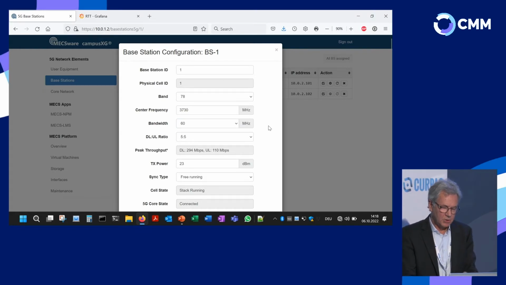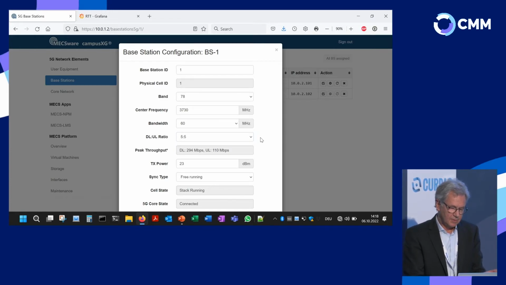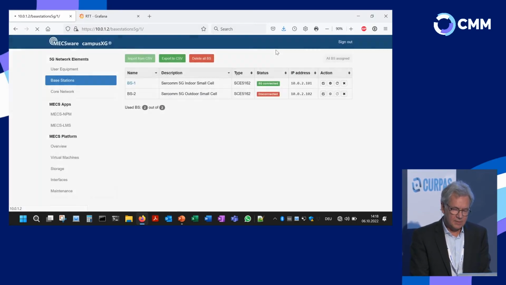Downlink uplink ratio can be configured. Multiple ratios are possible. 4:1 is the one that's more downlink optimized, and 4:5.5 is the one more uplink optimized. You can adjust the TX power, the transmit power, and the sync type is free running at the moment. Of course, GPS and PTP are also supported. So that's the base station.